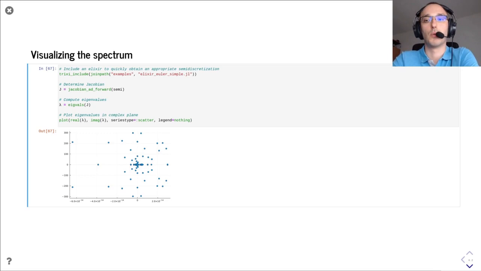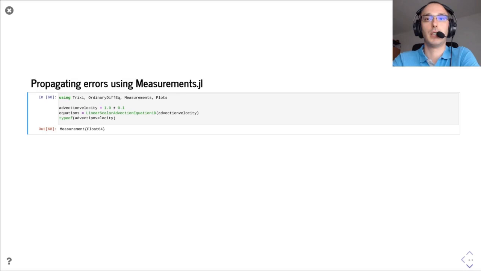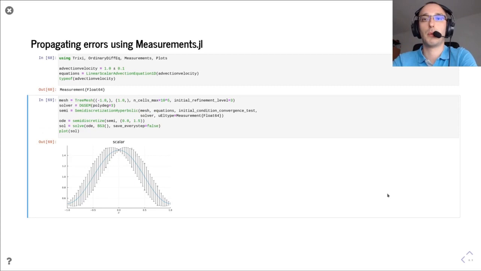Similarly, you can use Measurements.jl for some version of uncertainty propagation. So here we take an advection velocity with a mean value of 1.0, but an uncertainty of 0.1, create a linear scalar advection equation, and then the type of the advection velocity is a Measurement. So next we create a tree mesh as before, our DGSEM solver, and now since Trixi uses internal caches, you need to tell the semi-discretization that it should set up the caches with an element type of Measurement{Float64}. Having done that, you can create your ODE problem as before, solve that using OrdinaryDiffEq, and here we add error bars around your solution coming from the uncertain initial advection velocity.